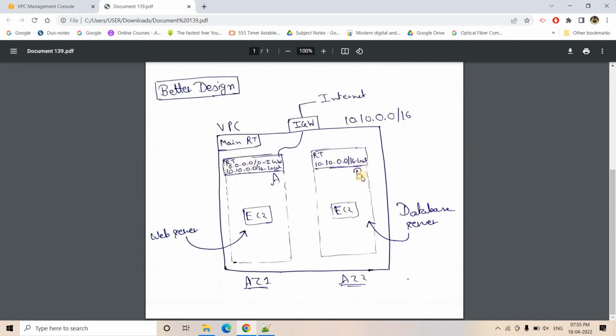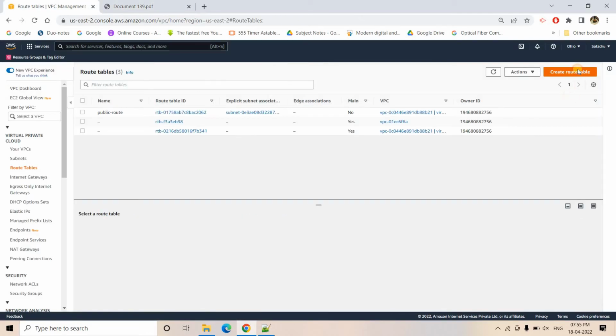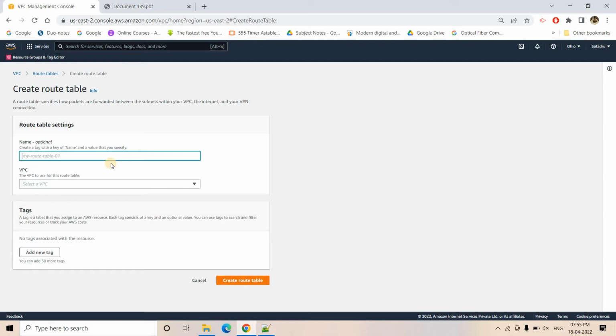Now for private subnet B, we need to configure another route table, right? We will do that. So we'll go to route tables and then create route table. I'll be taking the name as private route. Okay.